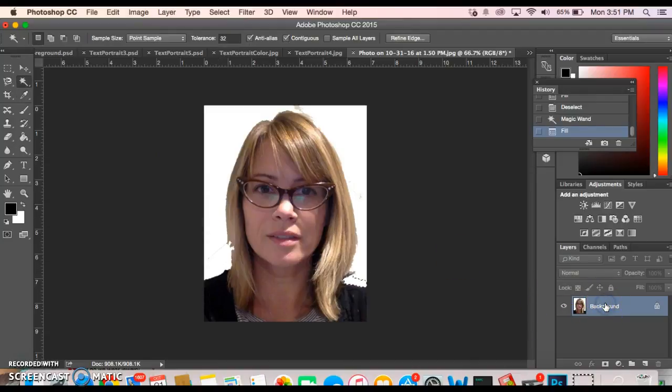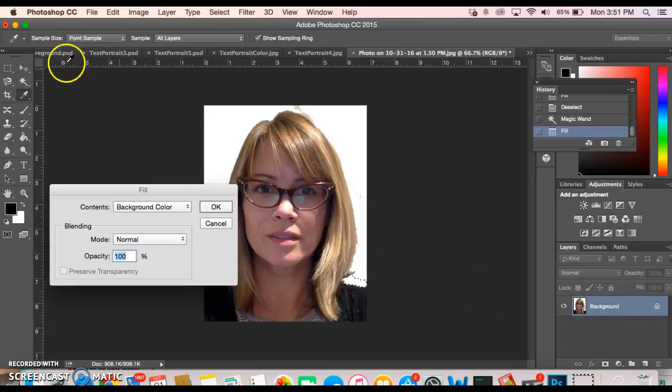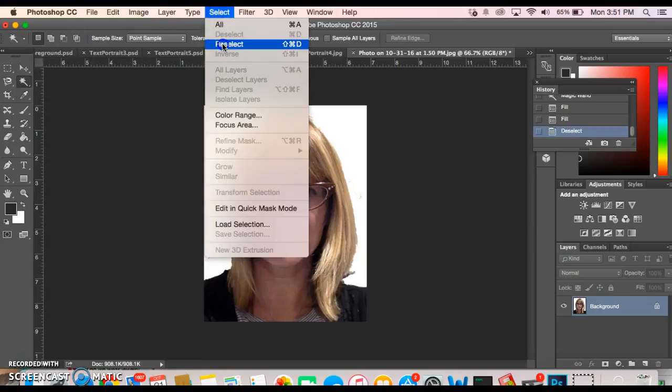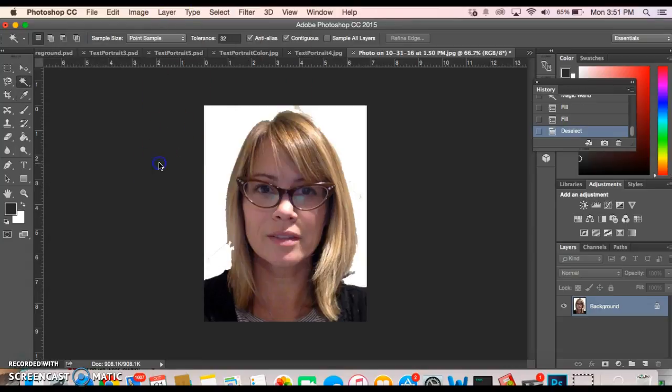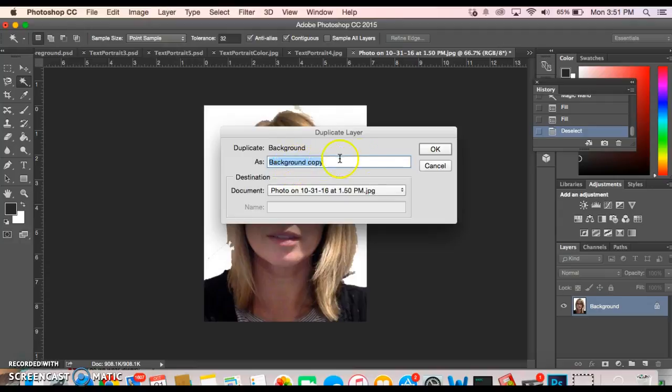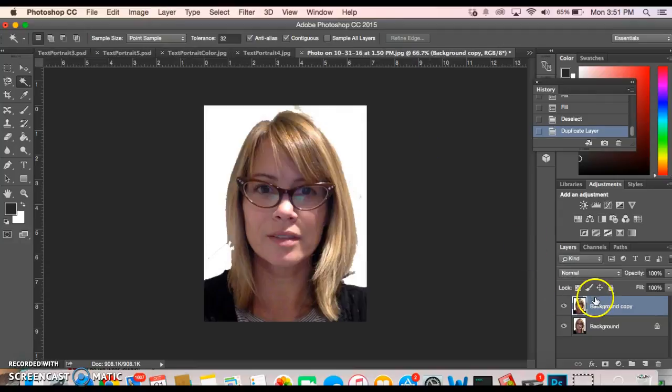I'm going to come over to my layer panel over here, and I want to make a duplicate layer of the background. So what I'm going to do is come up here to Layers and hit Duplicate Layer, and this is a background copy, and I'm going to hit OK. So now I have two layers. One was the original image that I opened, and then a copy of that image.